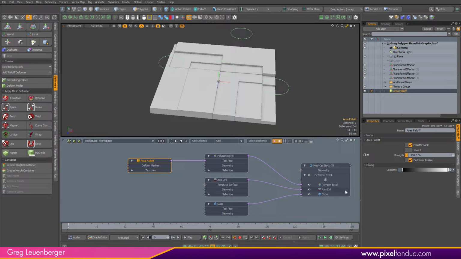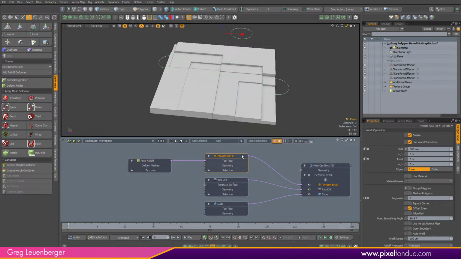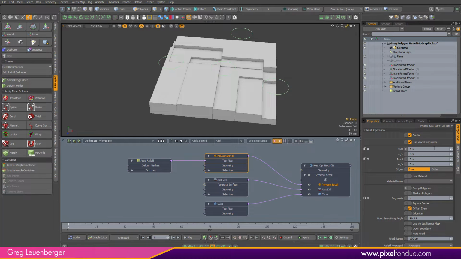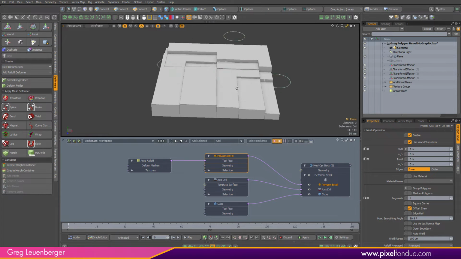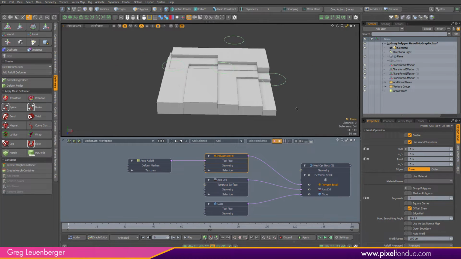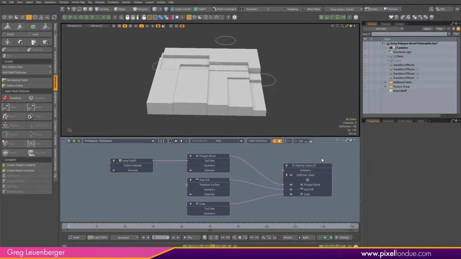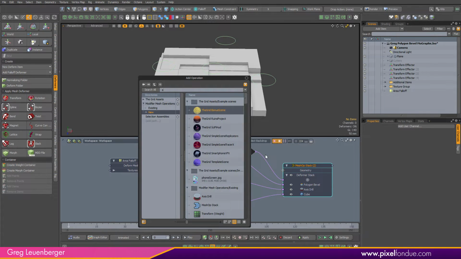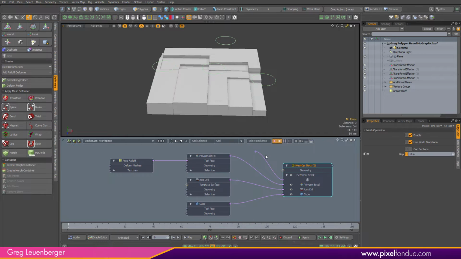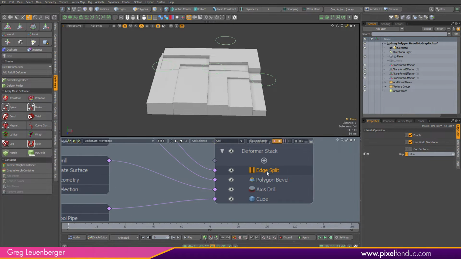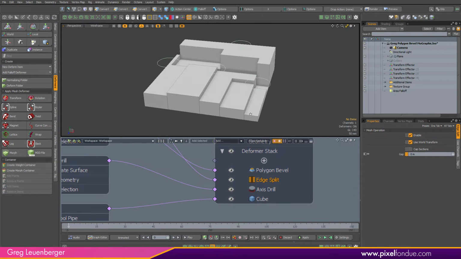And you can mess around with this a little bit. One of the things, we can maybe bump the bevel up a little bit like that. And you can see they're all fairly close though. Now, one of the things I've noticed, and Kai must have noticed this too, because he has this in his mesh op, is if I add another mesh op, if I do an edge split here, and I take my edge split and I actually drag it down between polygon bevel and axis drill, I get a more pronounced effect.